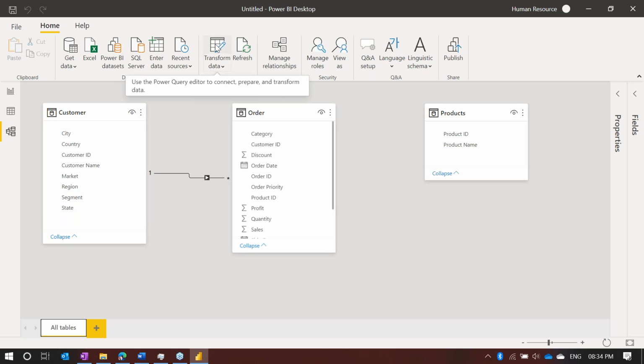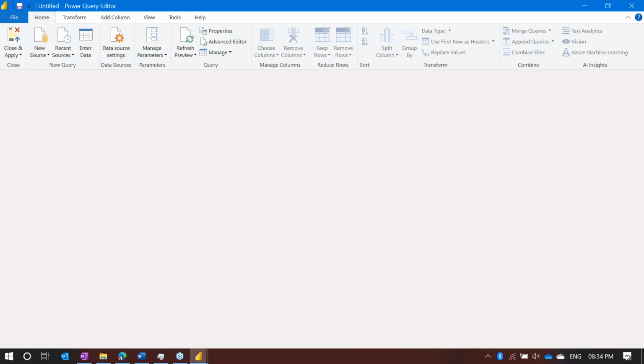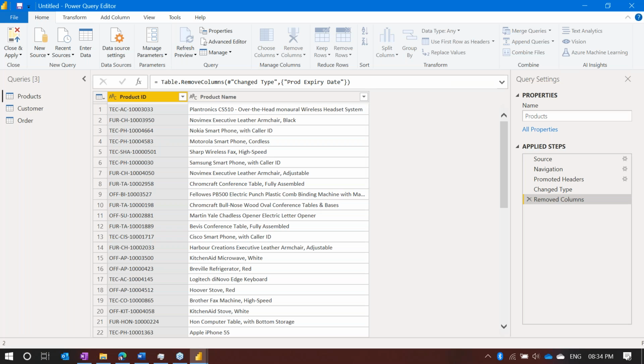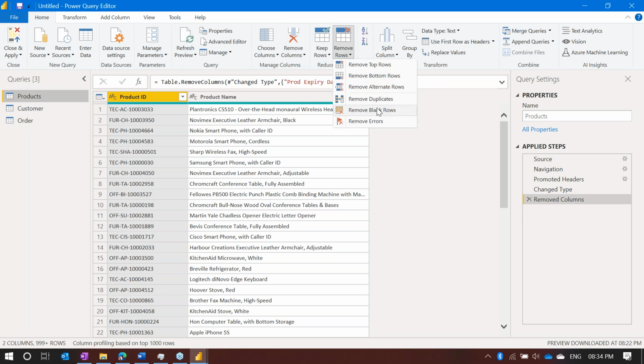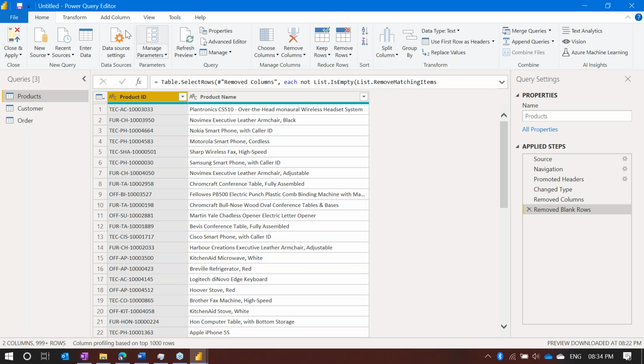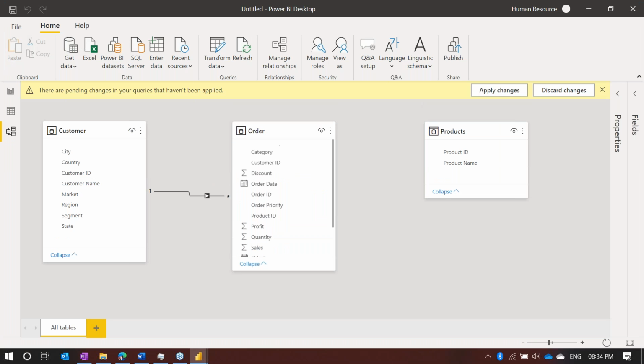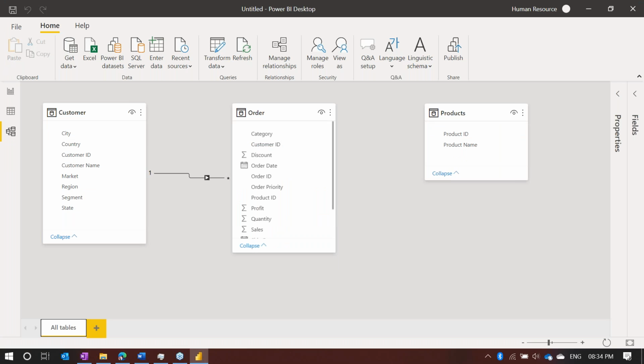Let's go to transform data. I'm in the data model, transform data. Now this was the products table, so I go ahead and click on product, and here I'll select remove rows, remove blank rows. I did that, and I click on close and apply. So remove blank rows from the products table.